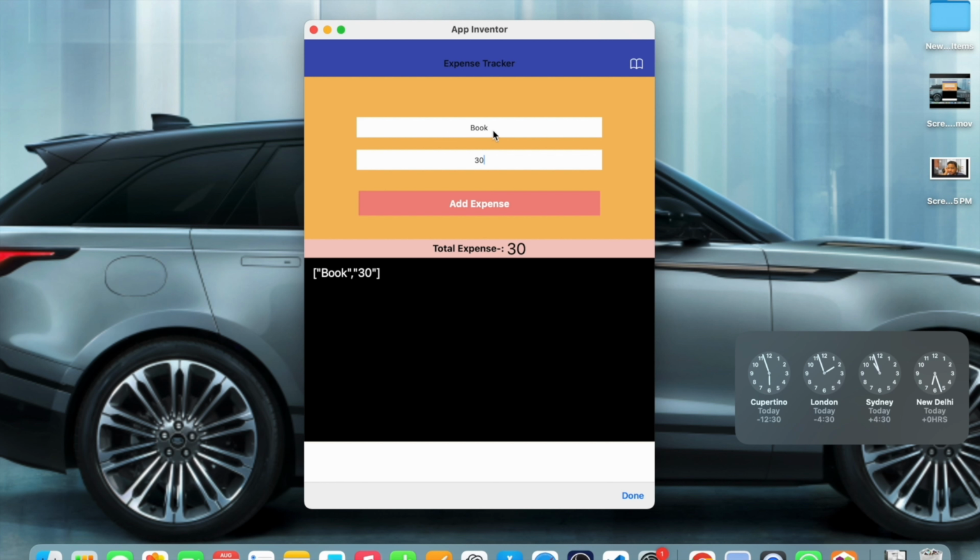Okay. Now let me put another item, suppose let me try the milk. I spend money on milk and it's just like $10. And let's click on the add expense. You can see we have the book, milk, and the total expense is 40.